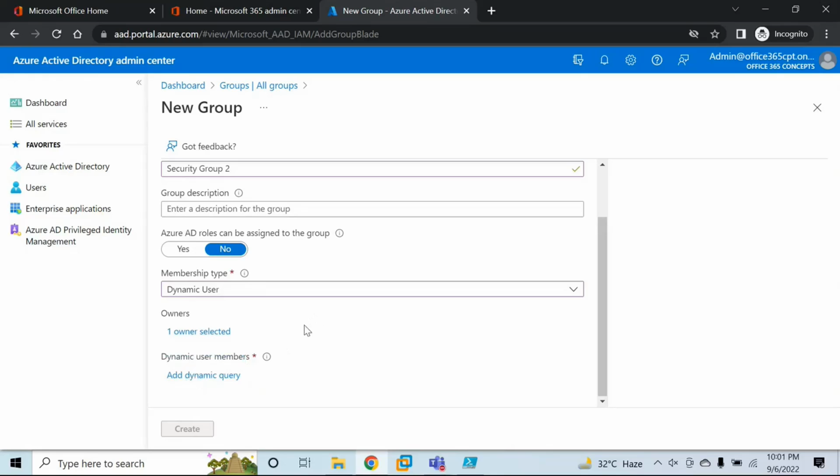Now remember one thing, you can add only members based on the dynamic query. You cannot add owners based on the dynamic query. Owners you will have to add manually. So click add dynamic query.